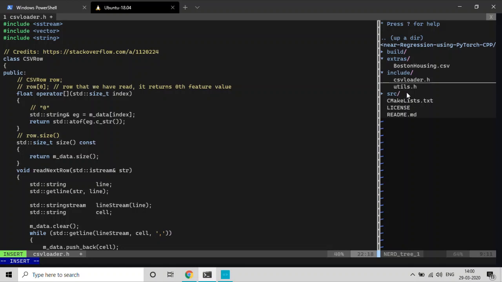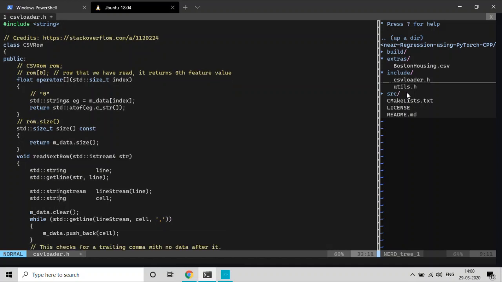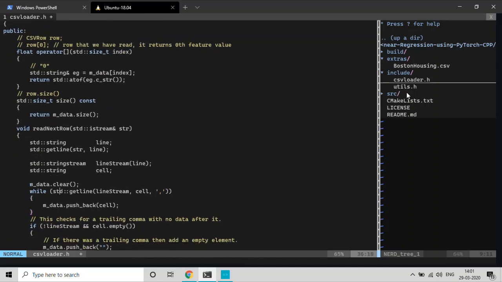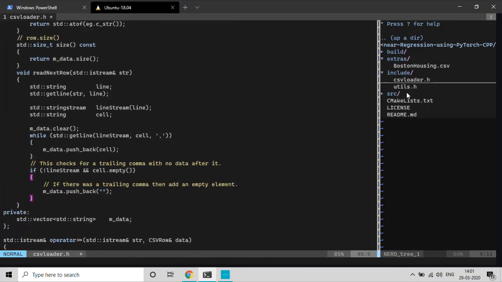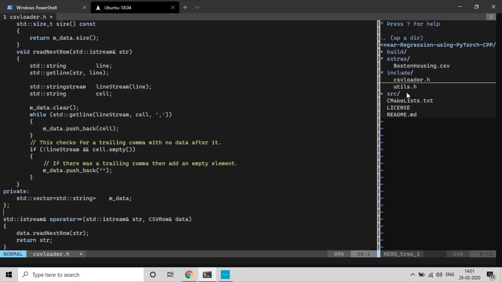If I do row.size, it returns the number of features, that is, it returns the length of the row that we have, and it's useful when we want to use this in for loops and all those things. And read next row is something we should not look at right now. We don't need to, but all it does is read the line, split according to comma, and push this value to cell. It pushes it back to the m_data variable, that is a vector we have, and that is it.